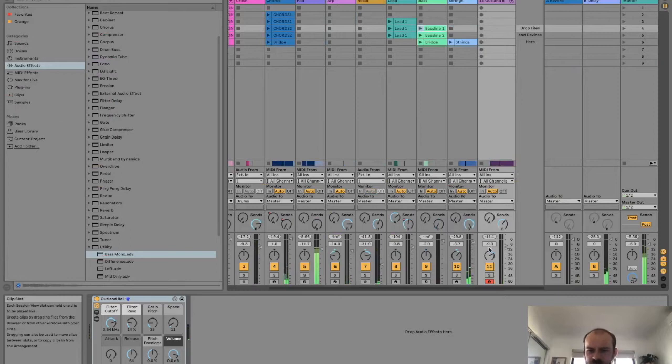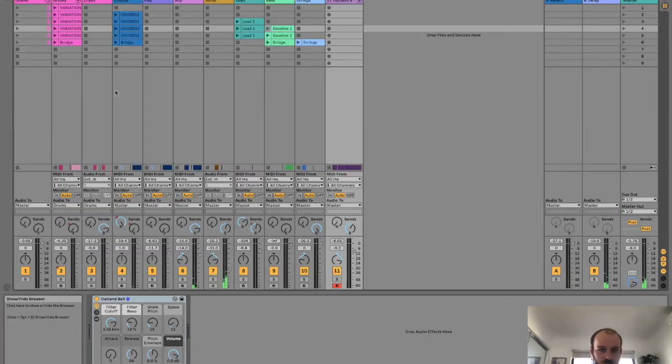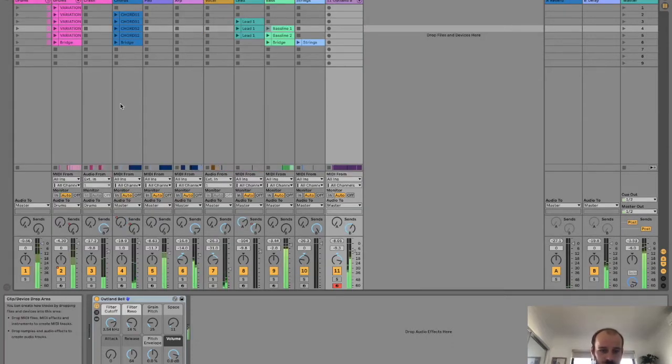Cool, so I've got this little lead line here at the end. Now I panned it, you can hear it coming out the right speaker. Those strings I've got coming out of the left to counteract what I did with the right. Cool, so that's all sounding pretty good, nice and balanced.